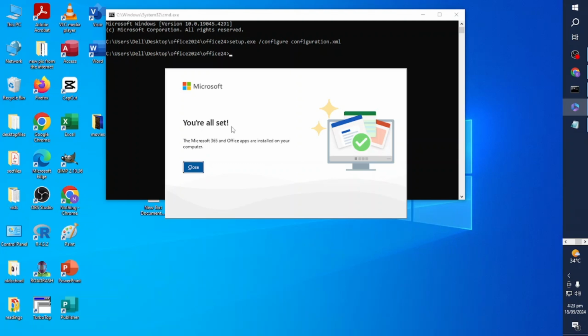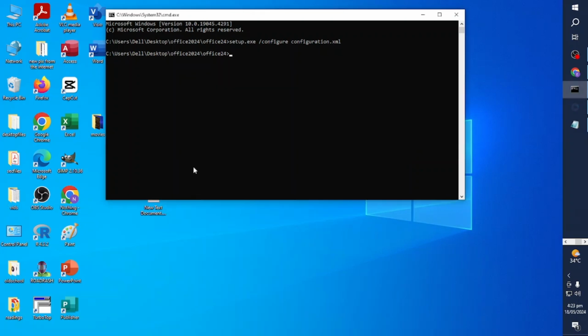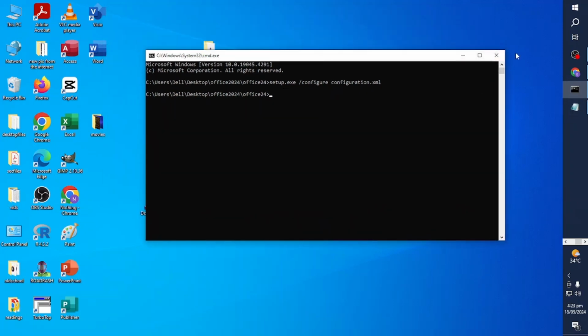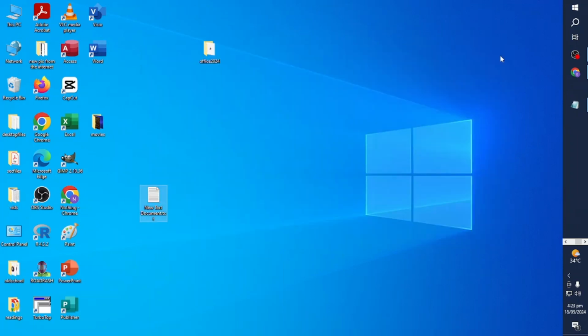And here it says you are all set. The Microsoft 365 and Office apps are installed on your computer. So we'll close this now. All right, and we'll also close this command prompt. We're done with it. All right, so let's now go and look for the programs in Office 2024 and then also activate Office 2024.